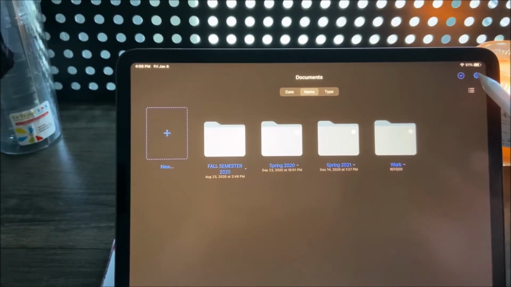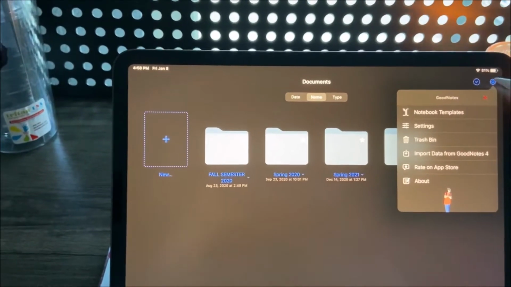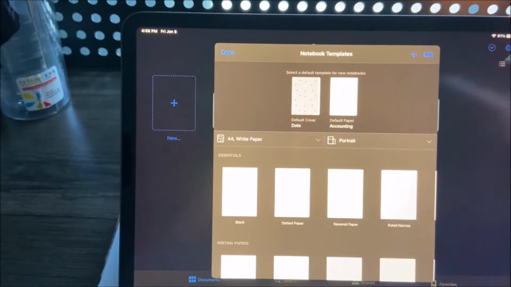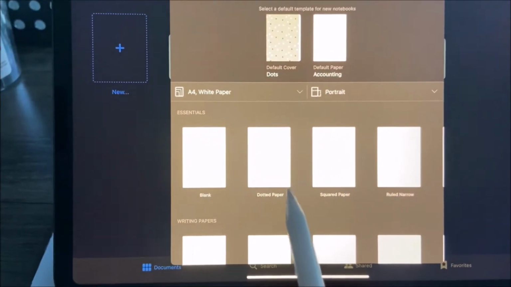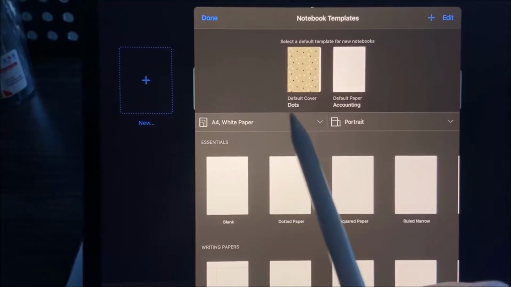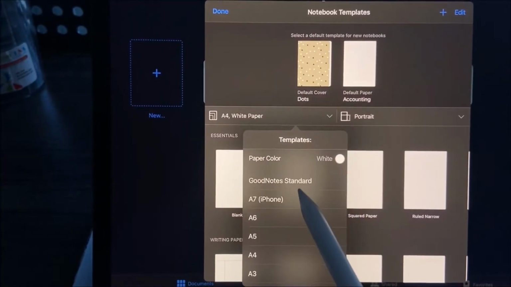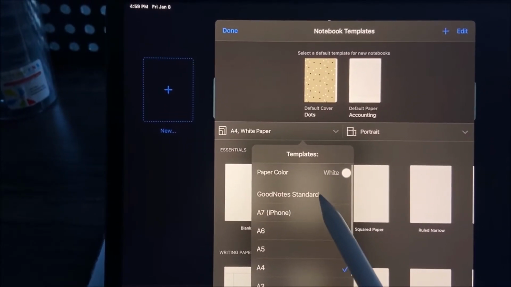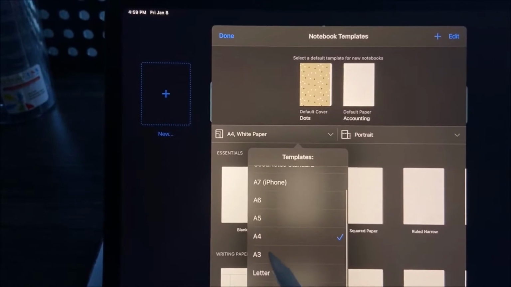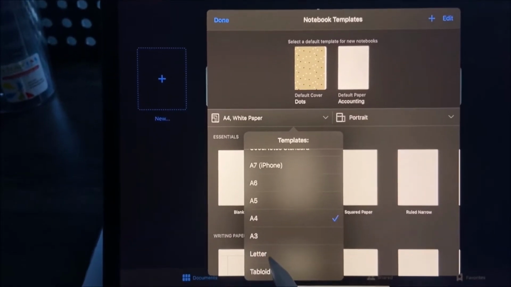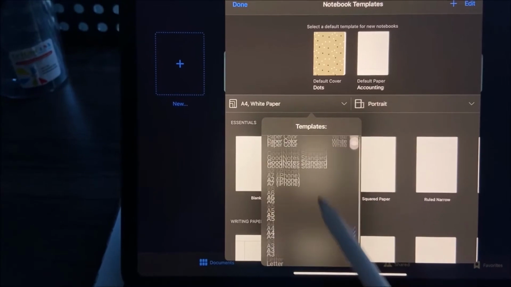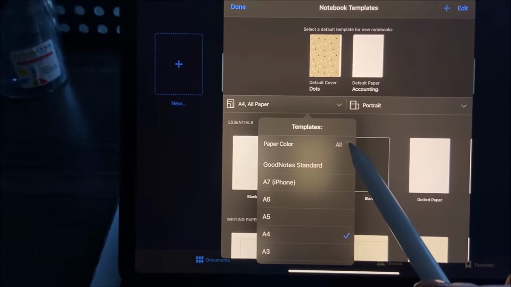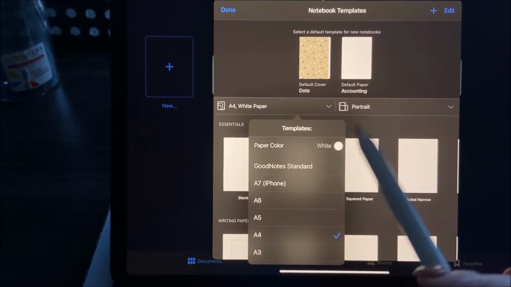And then you have this little settings or gear tab. So if I click on that, you're going to see some notebook templates. If you click on notebook templates, these are the different options it gives you. If you select this arrow, these are all the paper templates you have. You have the Goodnotes Standard, A7, A6, A5, A4, and A3. You also have letter and tabloid. And then you can also choose the color. So I always just leave mine on white, but you have different options to choose from.